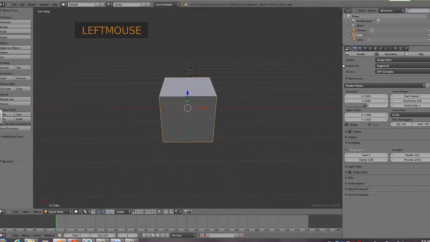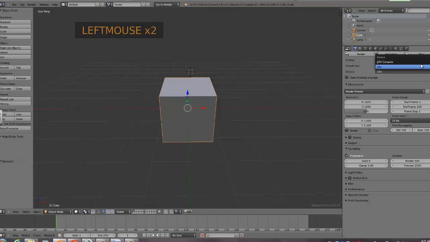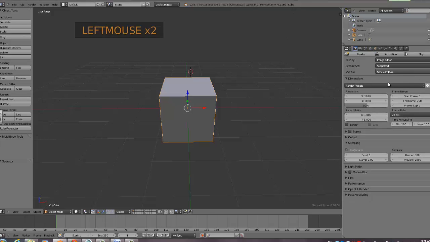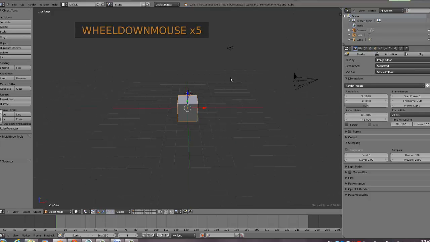Then I come over to my Properties panel, and the left button has a picture of a camera. That's the rendering button. If you roll over it, it'll tell you what each of these buttons do. So my rendering button, I want to change from CPU to GPU. That's the central processing unit. We want to change to the graphics processing unit, and that will speed things up considerably in Cycles.